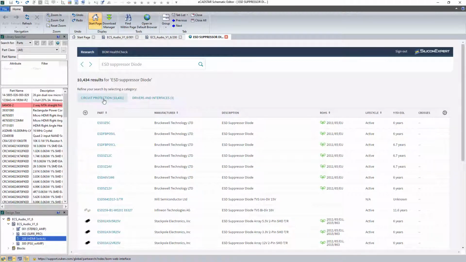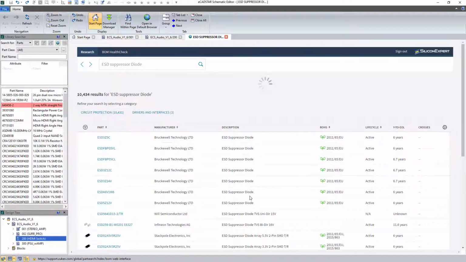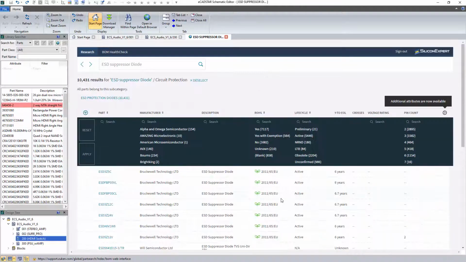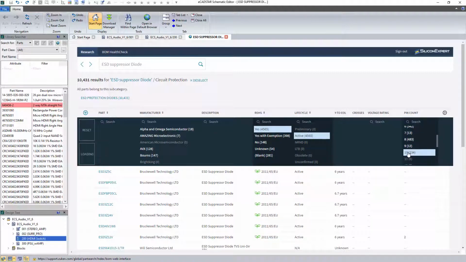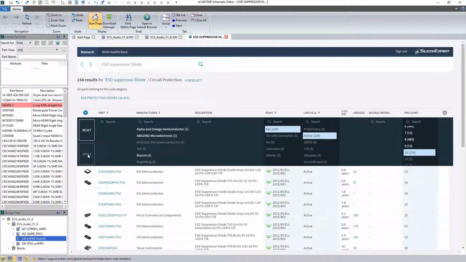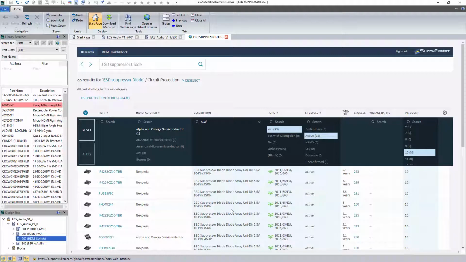and I want to focus on the circuit protection, I can then refine the search further, specifying that it's an active part in the product life cycle, that it's compliant with RoHS, and I'm going to select that it has 10 pins, and I've narrowed down my search to 234. I'd like to narrow it down a bit more, so I can do that by just putting into the description field some more information to narrow it down to 33.